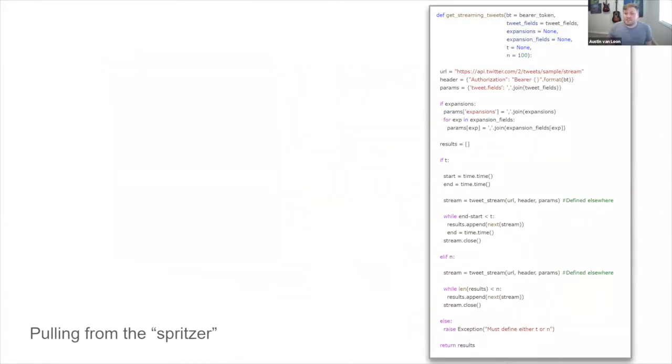So I defined this function on the right, get streaming tweets, in the notebook. Again, apologies for not walking through this line by line, but I'm happy to do that in the Q&A or the discussion afterwards, if folks feel like that would be especially helpful. But again, I think it's really well documented in the notebook.